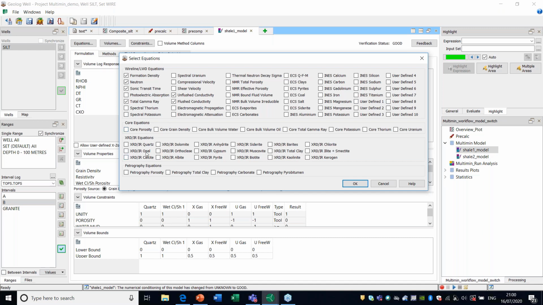You can use core XRD or petrographic data in the model. In this case, I have continuous wireline data, so I have selected density, neutron, gamma ray, and conductivity. I mentioned I'm not going to use sonic, but in order to generate the synthetic, we need to select the logs which we are going to generate. So I selected the sonic log here.